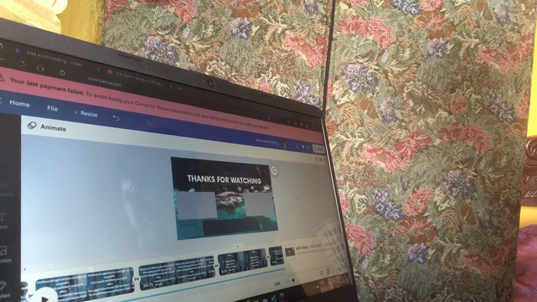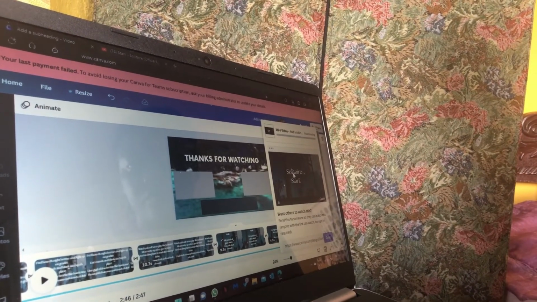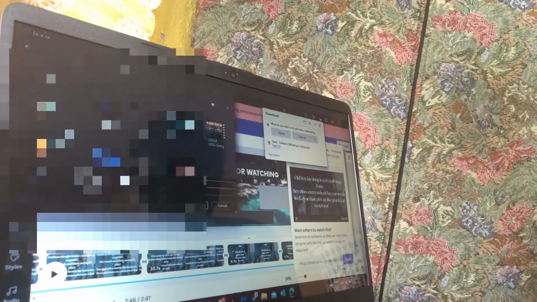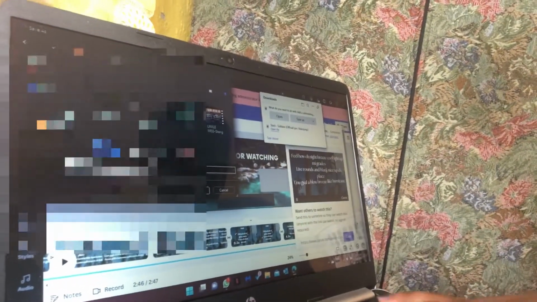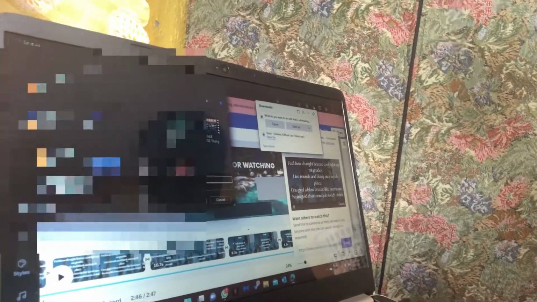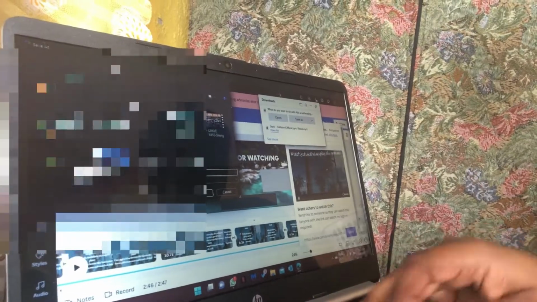So for now, I'm downloading. When I press download, you will see you can choose MP3 or MP4 and then press download. When it's saved, you will save it in the file that you want. You save it as whatever you want. I put mine in a folder so that I can easily find them, and then I upload to YouTube.